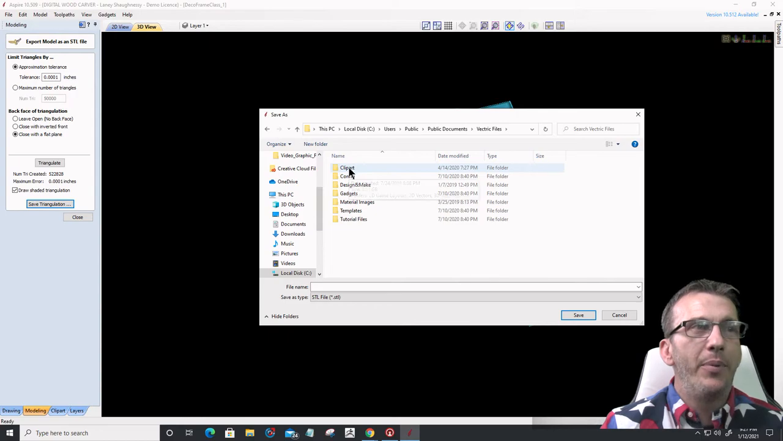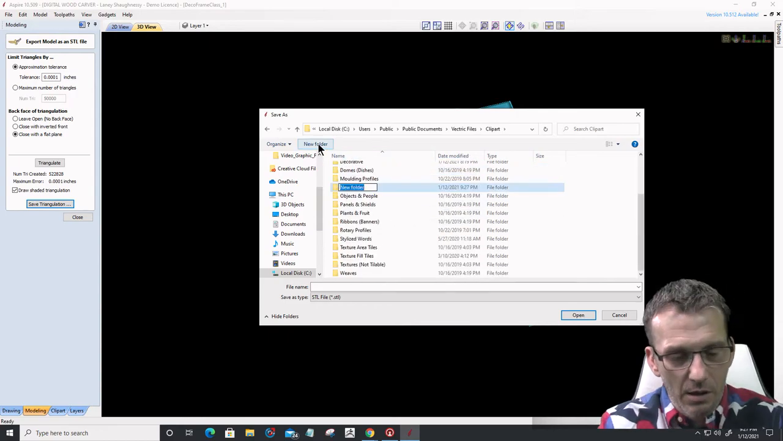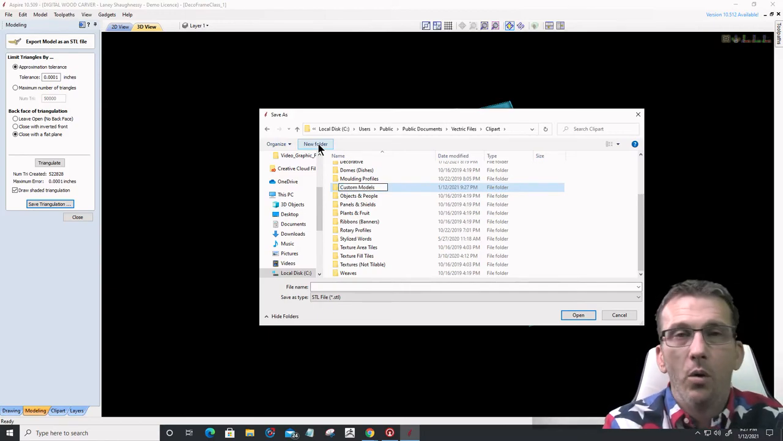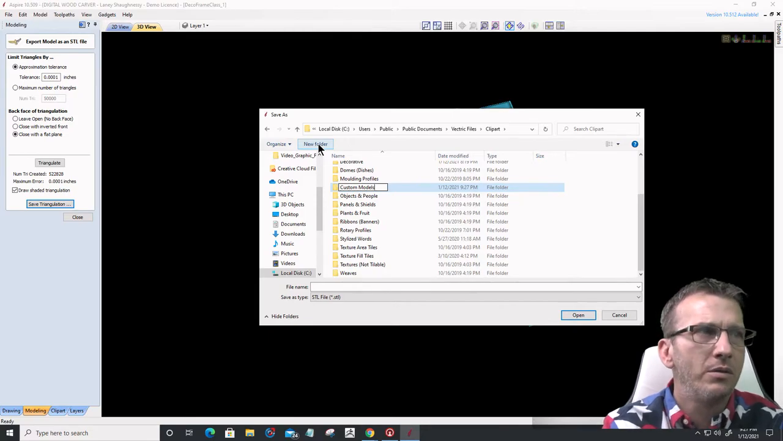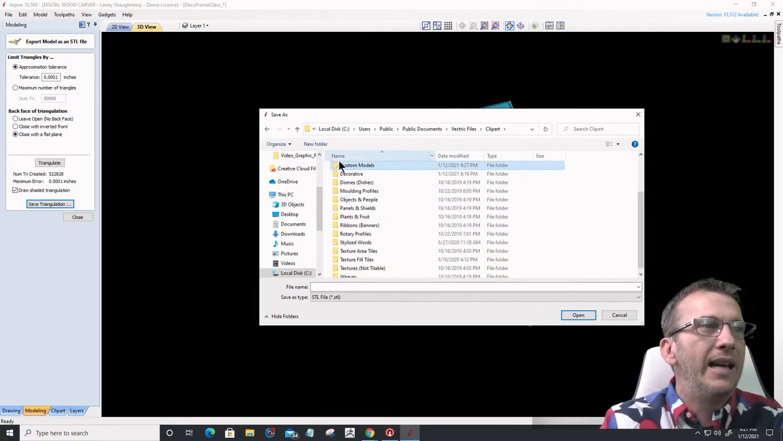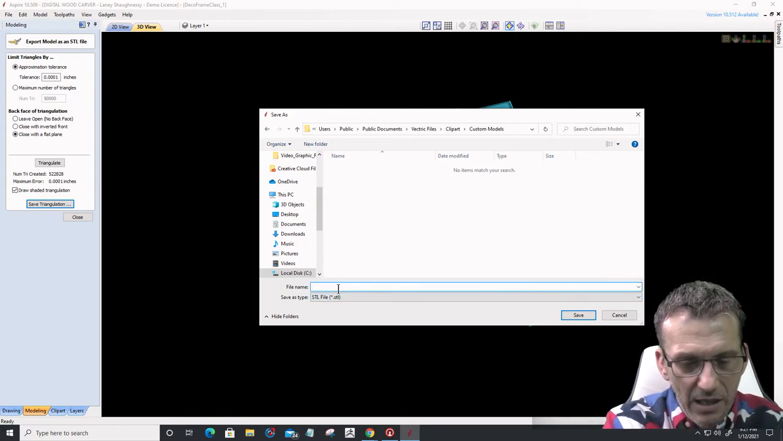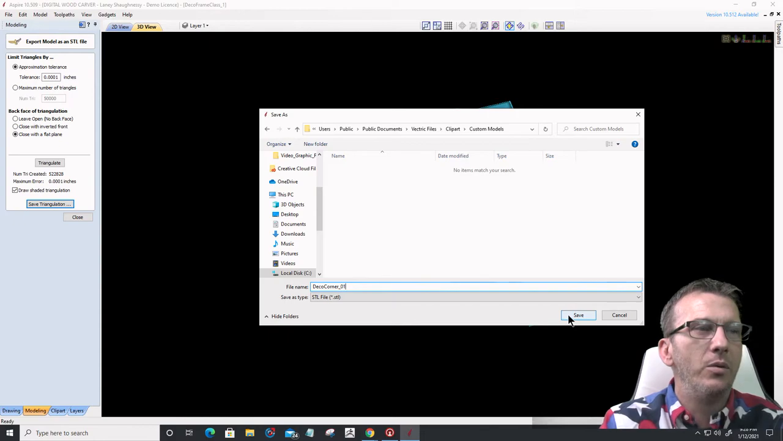And in my clipart library, I'm going to create a new folder called custom models, or I could call it corner frames if I want to kind of break up the category like that, but I'm just going to do custom models. And in that folder is where I'm going to save this. And this is going to be my deco corner 01. We'll start a little naming convention there. And I'm going to save that.